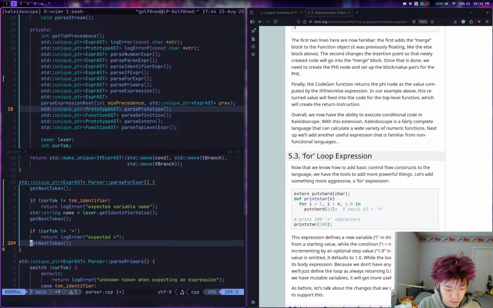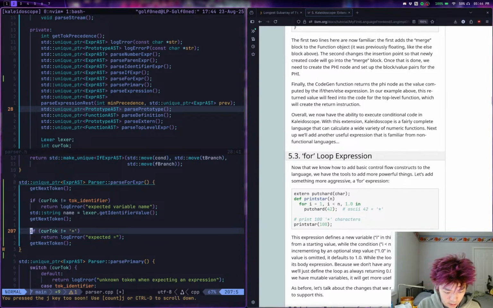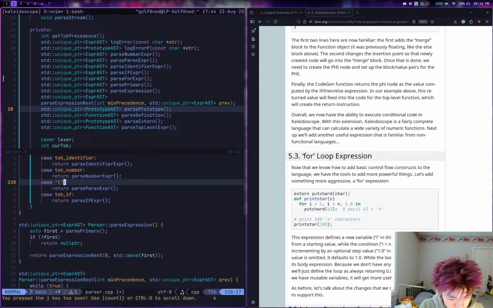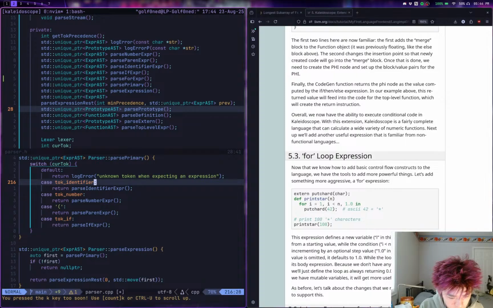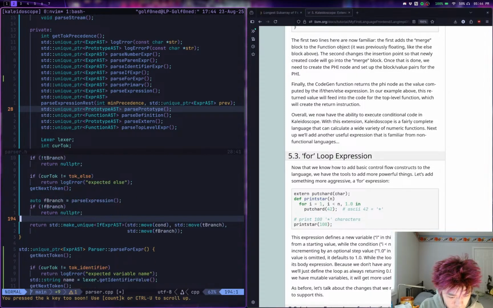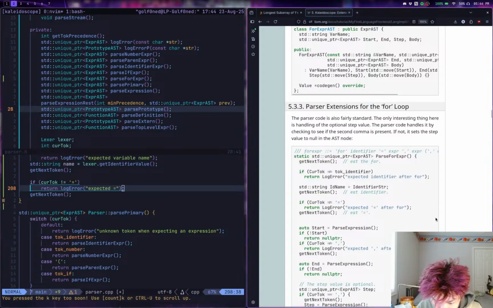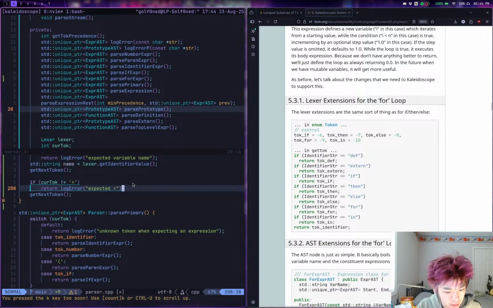Yeah, so then we eat the token. And then we need a number. What types of expressions does this take? Just primary? Let's see. I will have to look at this. Just expression, sure.